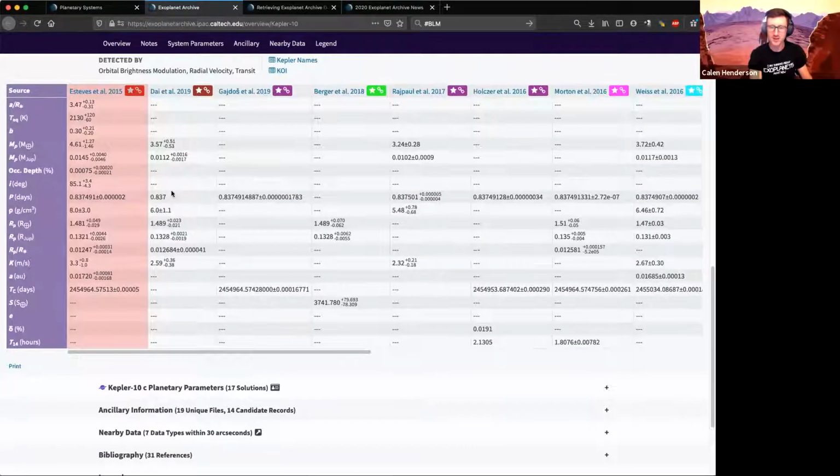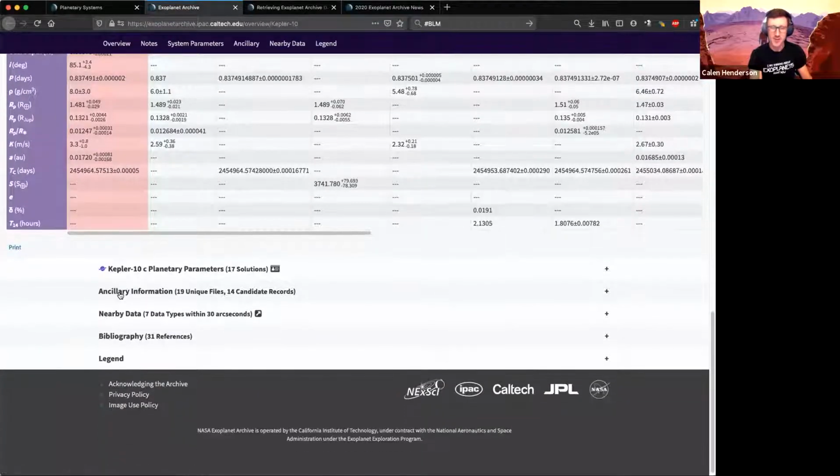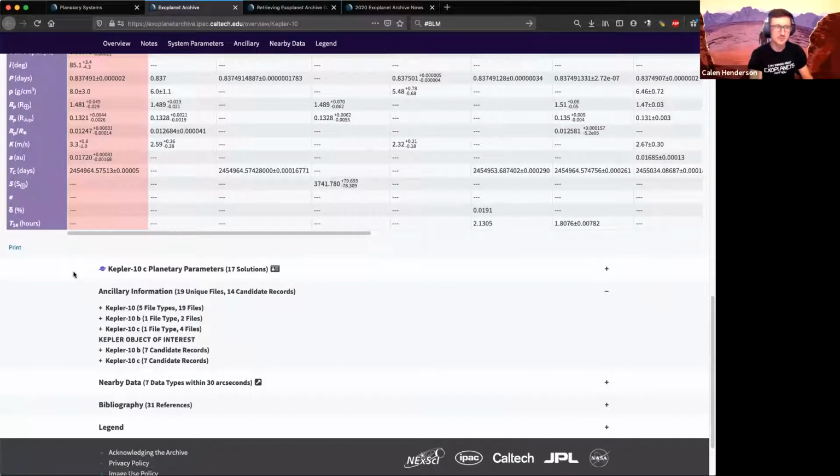If we keep scrolling down, we get to the ancillary information section. And this section provides access to the different Kepler project data products, including data validation reports at the top here, and then KOI solutions down here.